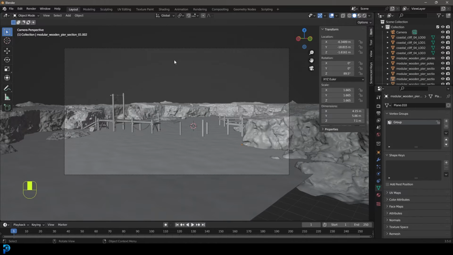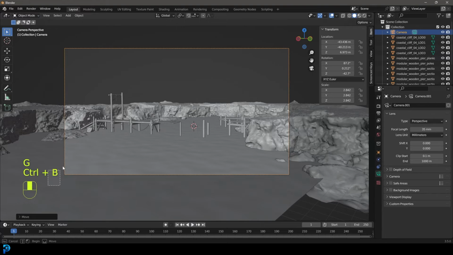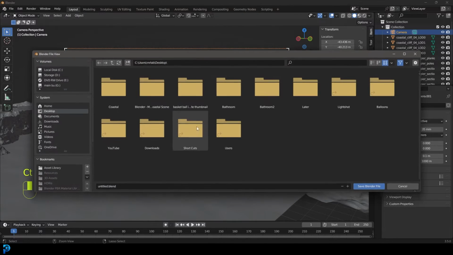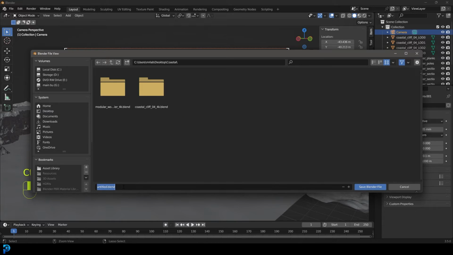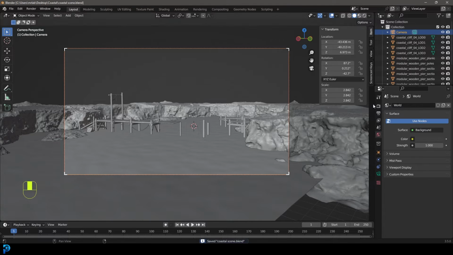So now what we're going to do is we're going to go Control B and just drag over the camera just to limit the rendering to the camera view. And let's also go ahead and just save. I'm going to save this into the file where we have everything, all our extracted zips. I'm going to call it Coastal Scene. Always important to save. And then let's go to our render settings.